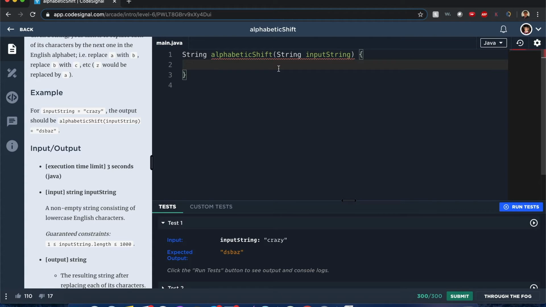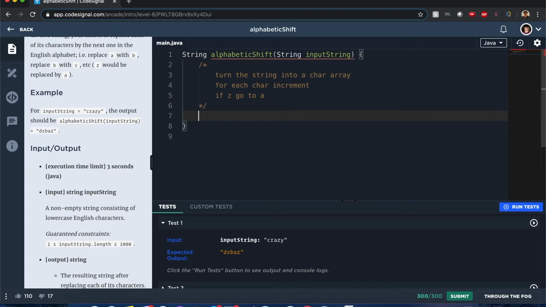Let's get to it. So first, I would turn the string into a char array. And why would I do that? For each character, increment it, and if it's a Z, go to A. There you go. Easy as that. By the way, this takes O(n) space and O(n) time, and we return a string after converting it from the char array. Anyways, this will take O(n) time and space complexity, I think. Let's do it.